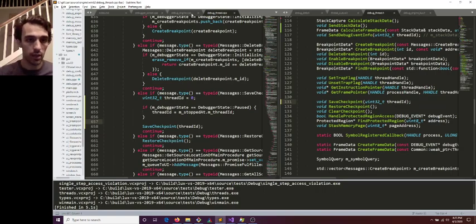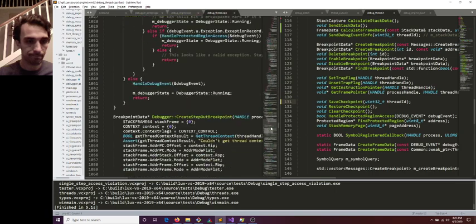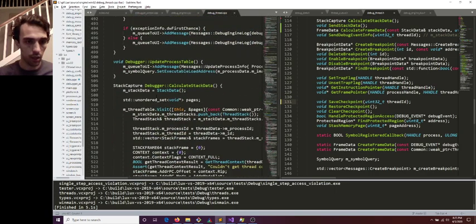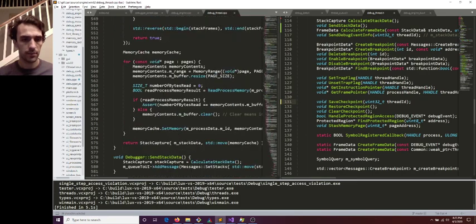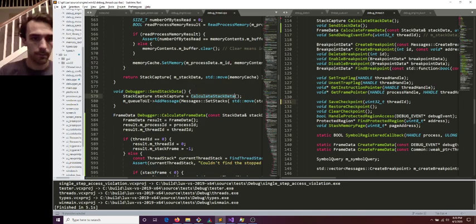So before I do that, I'm going to go back to the debug thread. I'm going to get rid of this. I don't like that it saves off this state right here, as previously discussed. So I'm going to make it not do that. And instead, I'm going to set that at the appropriate spot where calculate stack data is called. So let's see. Send stack data.